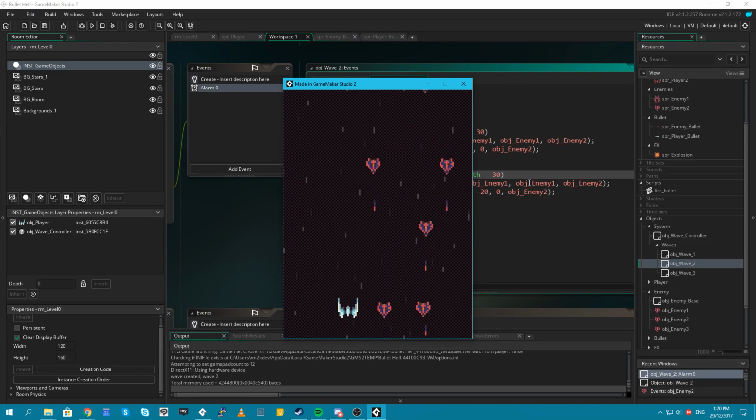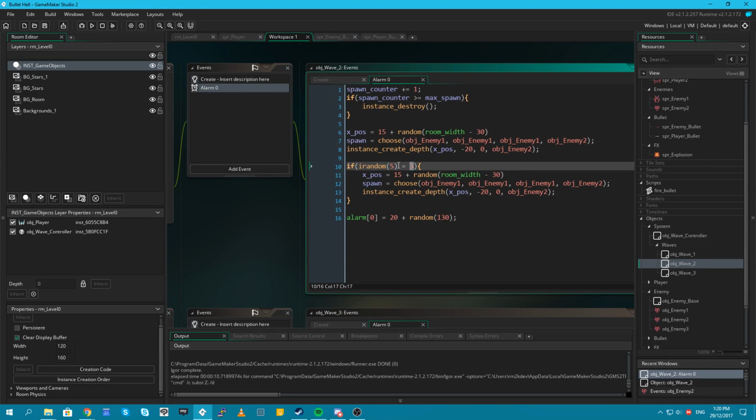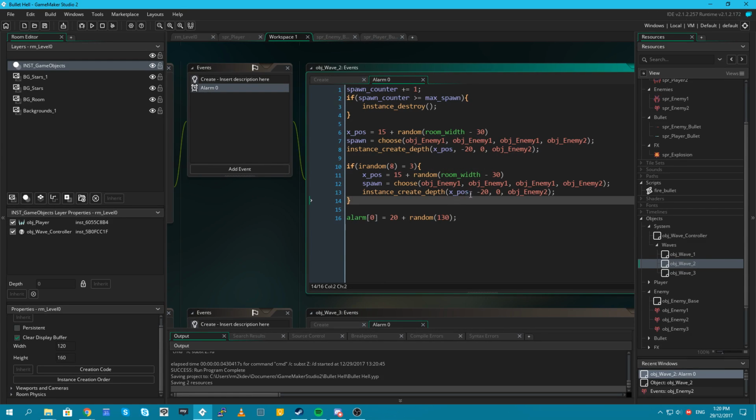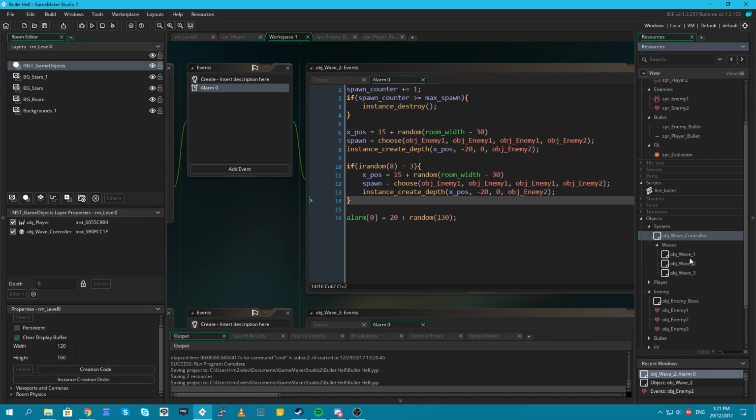Oh man, how's that? I think the rate is too high. Let's make this 8. iRandom, by the way, for anyone who doesn't know, is the same as random, except it doesn't return a floating point. It returns an integer, so the number is always whole. It's always like 1, 2, 3, 4, 5 instead of like a number between 0 and 1. So there we go. We now have wave 1 and wave 2 working.